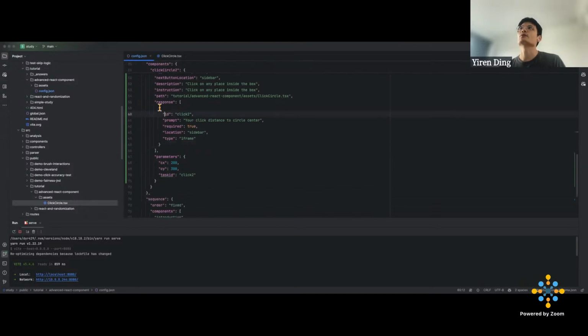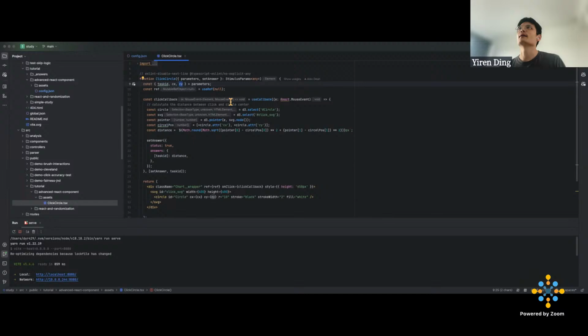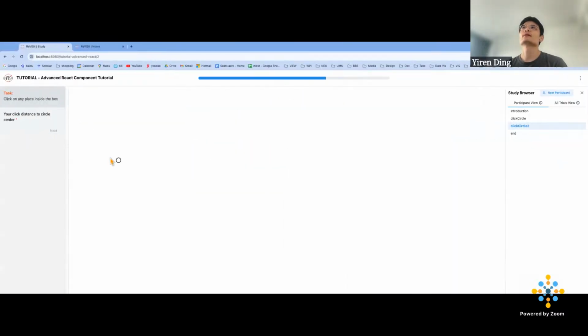Next, we will take a look at how you can pass the answers back to the reVISit framework. We have this iframe type response, and set answers is a reserved function that reVISit passes to your component as props. After you get your answers, simply call this function set answers with your task ID, and the answers can be appended after this. Now if you click on the circle, your click distance to the circle center will be 2 pixels, and this answer can be saved to the database.